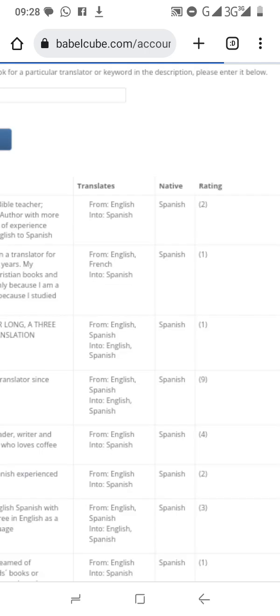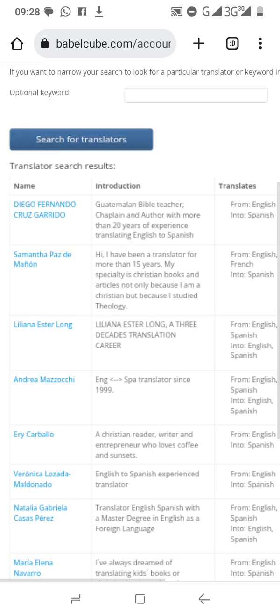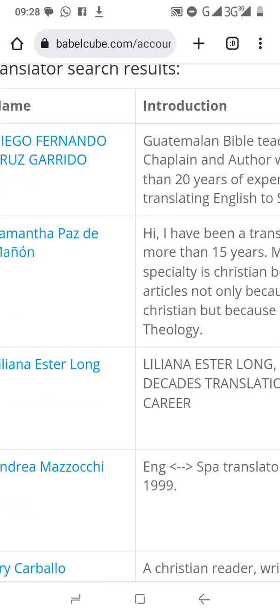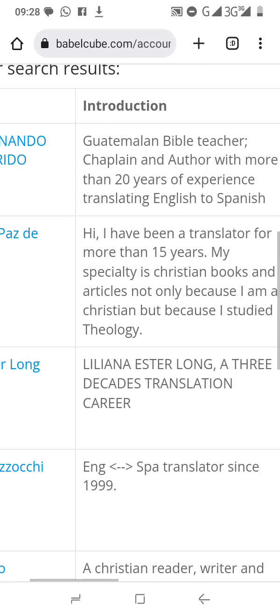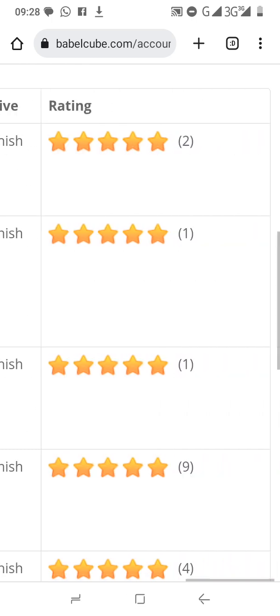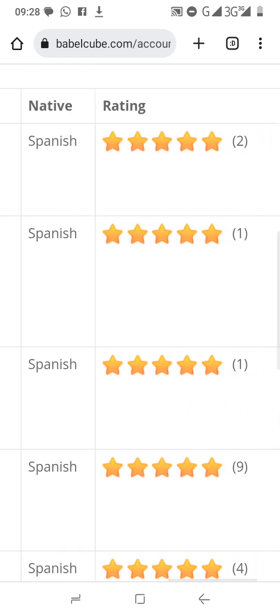Now, we can see some of the results that have been given to me. Some of the Spanish translators, you can see. It is your duty to look through the profile of some of these translators. You can see the profile, names, what they are all about, what they do. Usually I try to look at the rating that has been given to them, the number of ratings, how good these translators are. The ratings will tell you so much about what these translators have been doing on Babelcube.